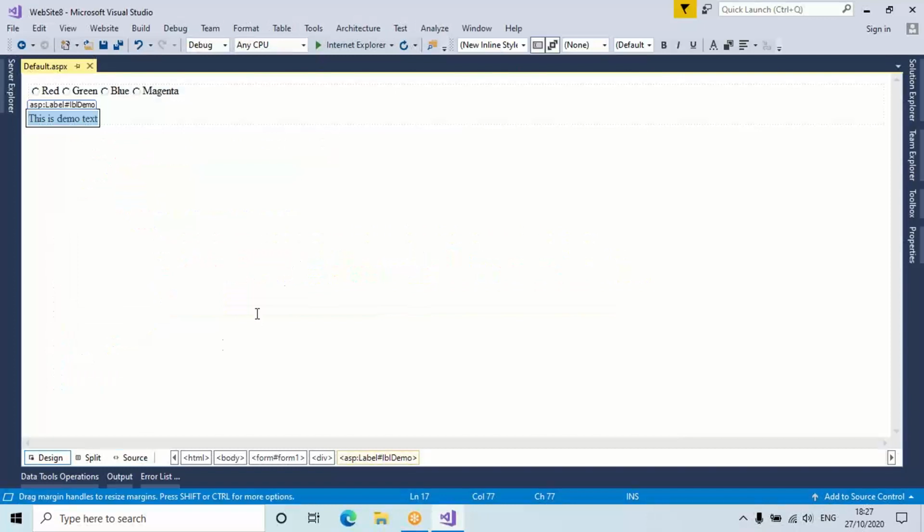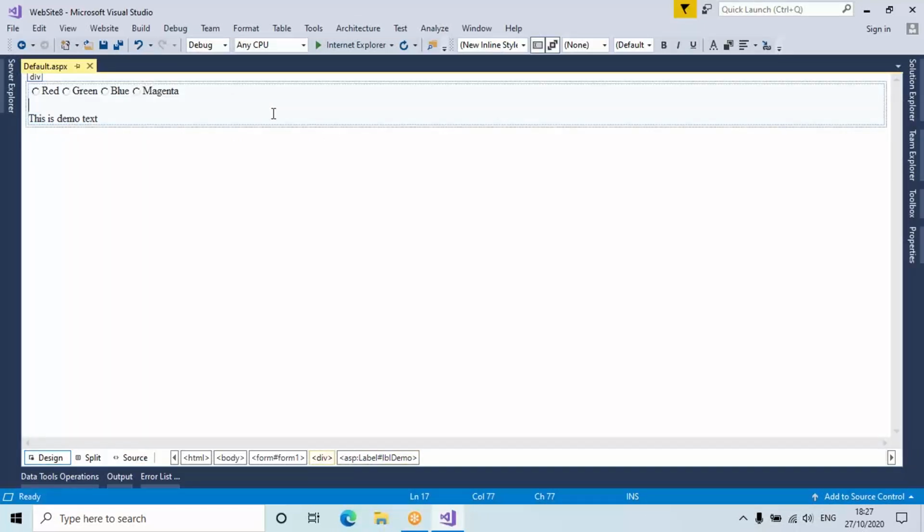It looks like this. Now depending on which color I select, related to that, this text should change its color. If I select red, this is demo text should be in red color. If I select green, it should be in green color. So for this, there are many logics available.